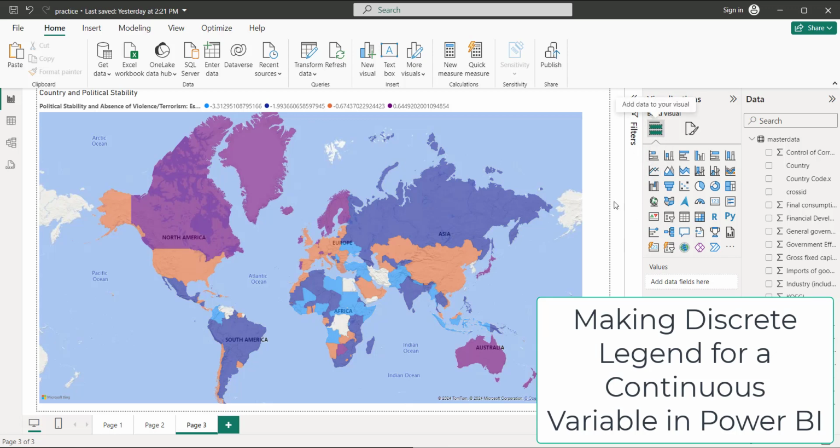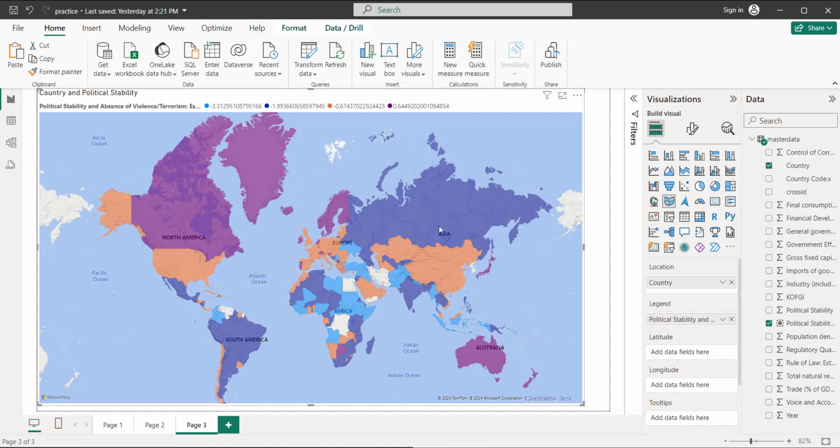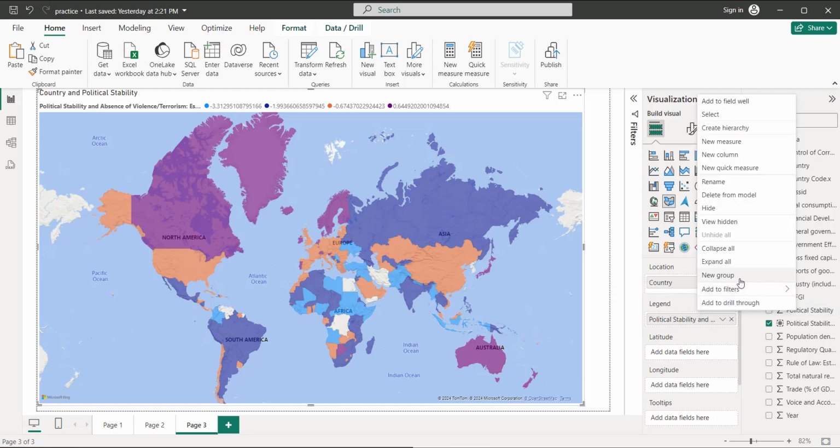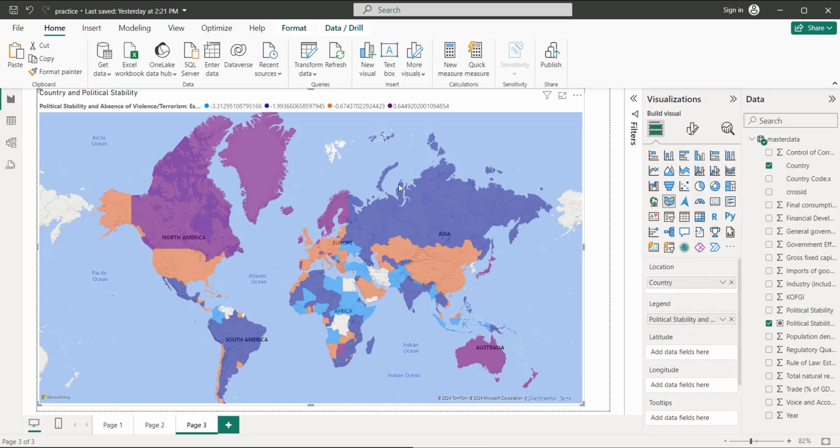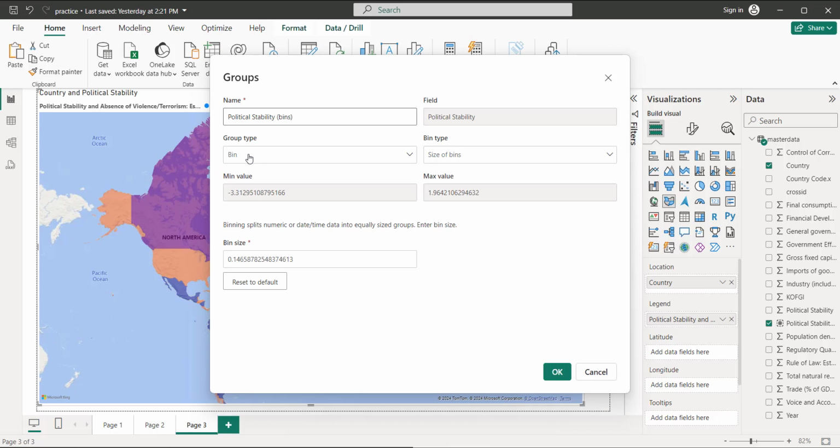Hi, welcome everyone. In the previous video, I showed you how to make this map in Power BI and how to add a legend with discrete outcomes even though the variable that I used is continuous. For that, the trick is that you pick a variable and make a new group, and when you go in a group, you select a bin, and rather than size of bin, I selected number of bins so that I can say that I need 5 or 6 bins.